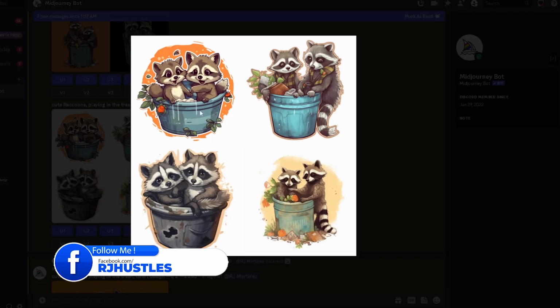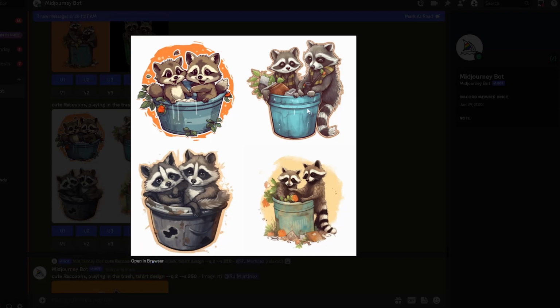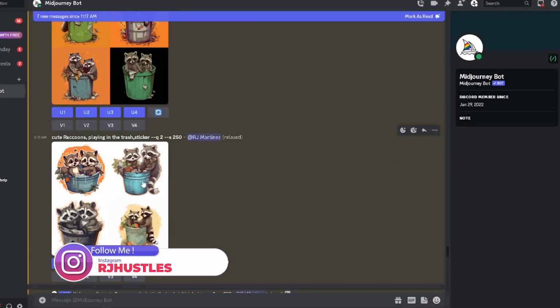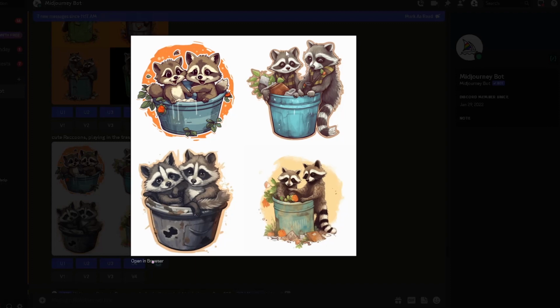This one's a really cool one. You can see it's some cute raccoons playing in there. These are all winning designs. We hit the jackpot. They're clean, they're dope, they're awesome. And they're pretty much the same. Most of the time you can see they have a little bit of an outline.